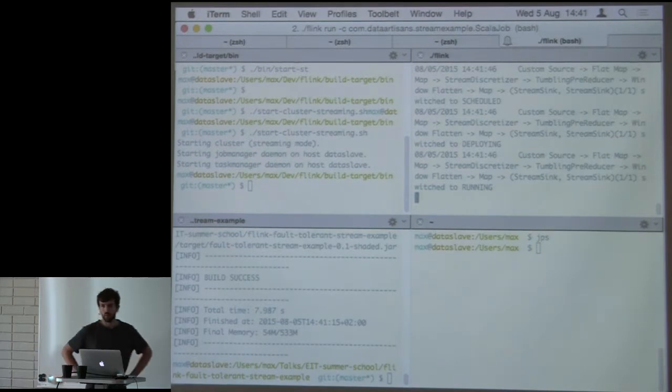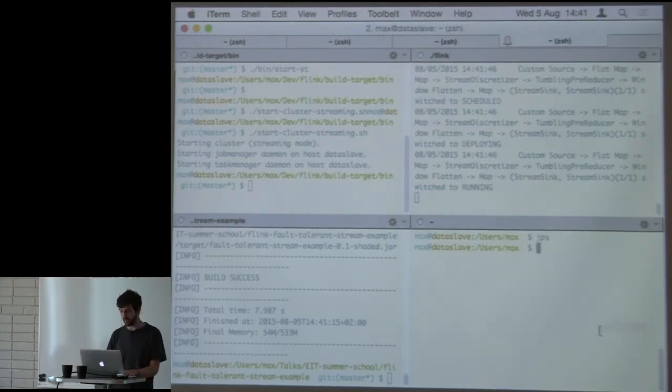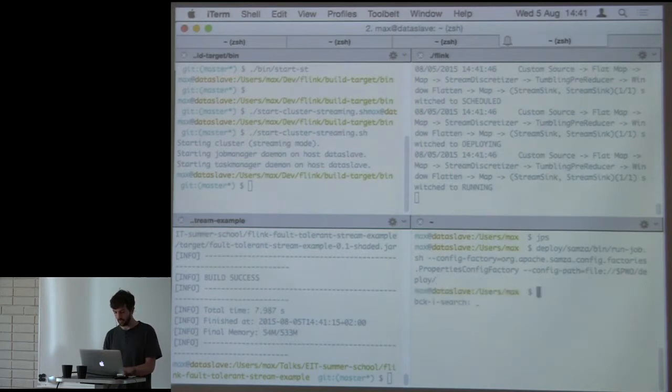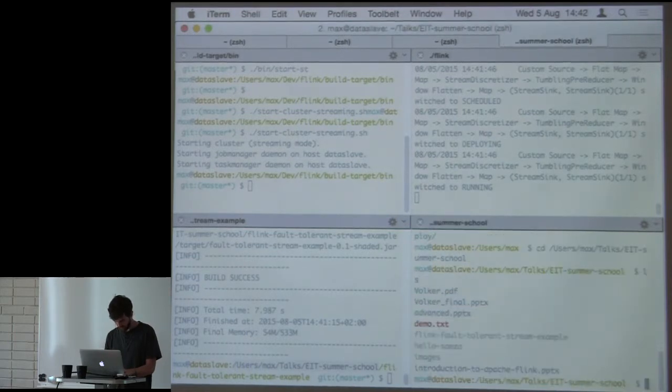So now I submitted the program we just created, with the stateful persisting Kafka source and the stateful counter, to the Flink cluster. And again, we will just read from the Kafka sink to verify that this actually worked.